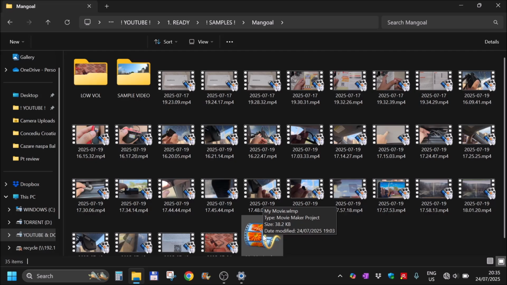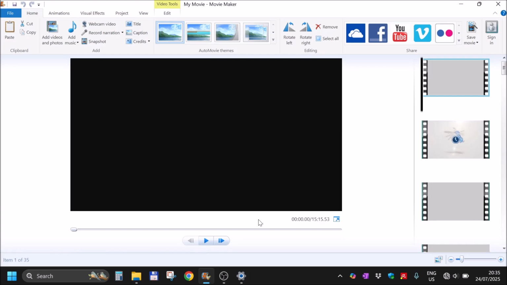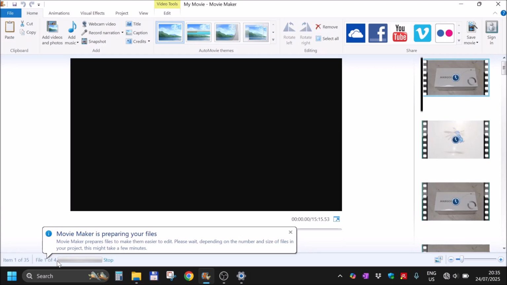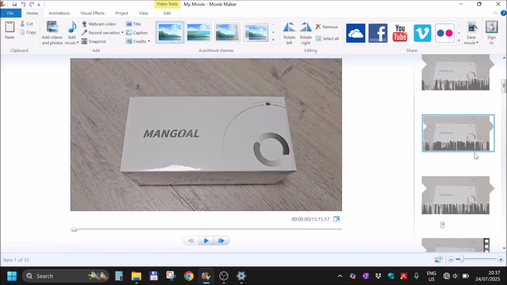So here is my editing file that was saved before. I'm going to start it, allow it to do its thing. It will prepare the files once again from scratch because we just deleted all of its files that it had already prepared. So be back after it finishes this. And it's finished. Everything will be in here.